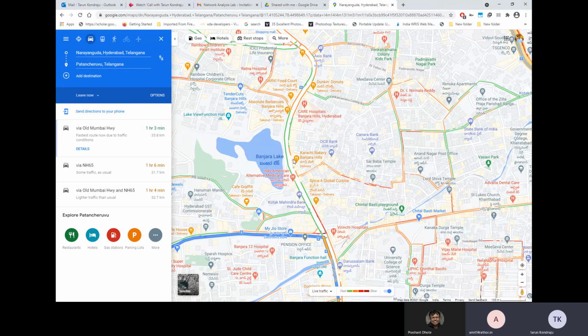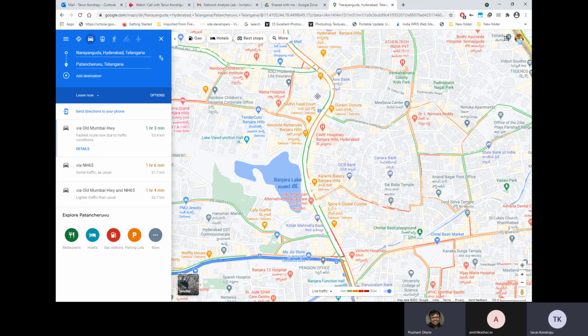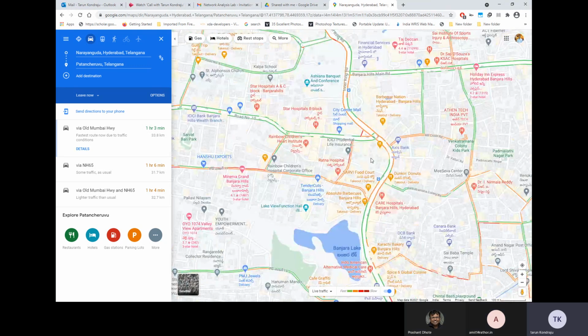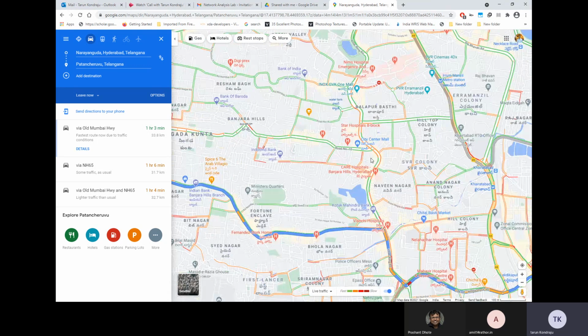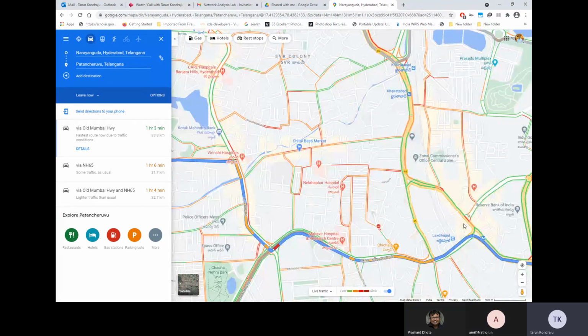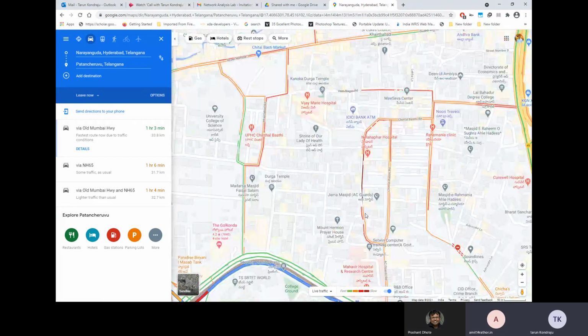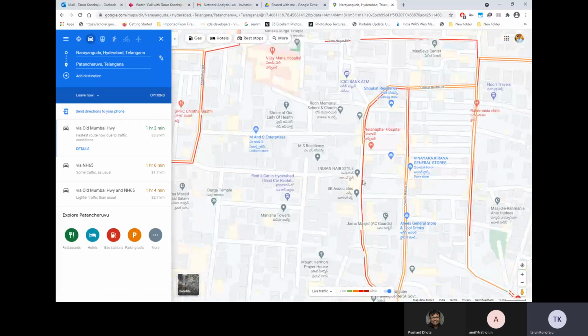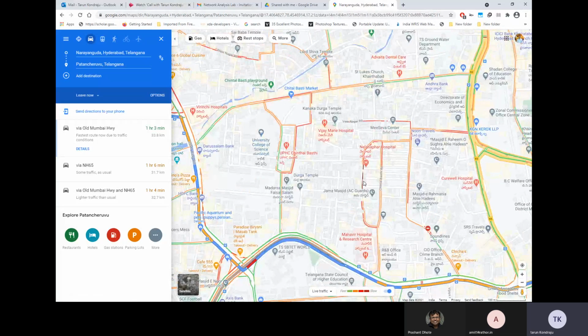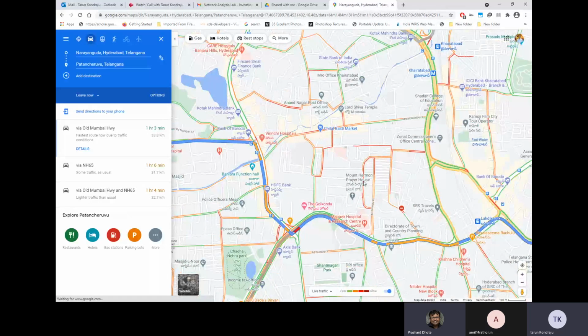But if you see the red zones here, that means traffic is heavy, bumper to bumper. I mean, there is heavy traffic. Okay, but if you see, in some areas there is dark brown also. You see this dark brown? Dark brown, that is standstill.